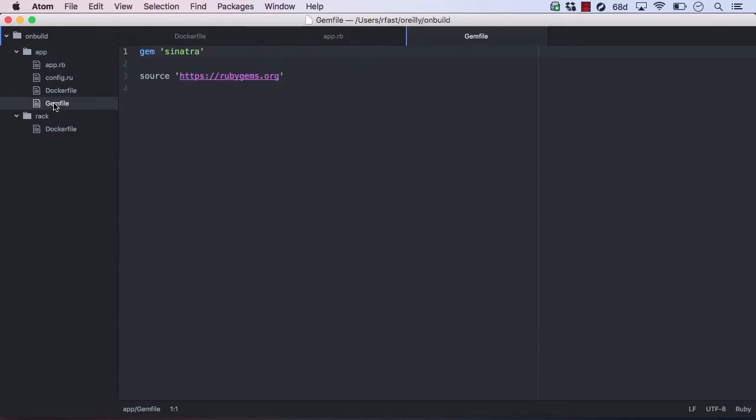Here's our gem file. This file is expected by the rack image and specifies the Ruby dependencies our application requires. The bundle install step in our rack image will install our dependencies automatically for us using this file. This is our config.ru file, which, if you can remember, is required to start up our rack application. Finally, here's our Docker file. You can see that we're using the rack image that we just created as the base image, and nothing else. That's because the onBuild instructions in the rack image do everything for us.